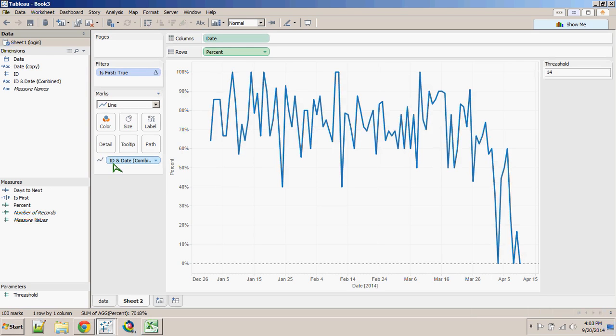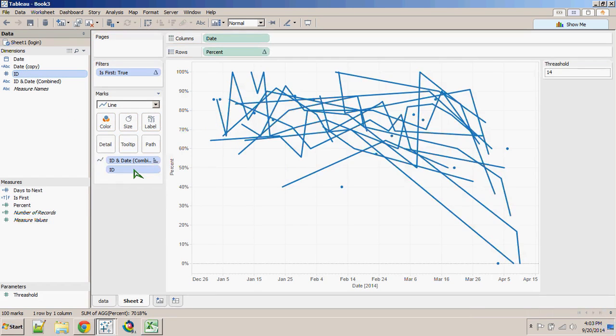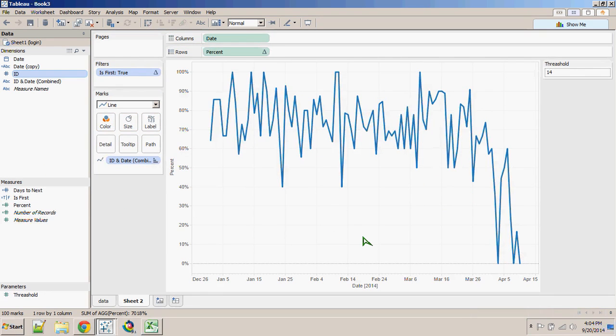If we have a dimension pill on the marks card and it's not on the path shelf, that dimension pill will cause line segmenting. As we saw, if we have ID just out here, now we get a different line for each individual ID. So it's causing distinct line segments. By putting ID and date onto the path shelf, now we can connect them in sequence. Okay, yeah, I'm with you.